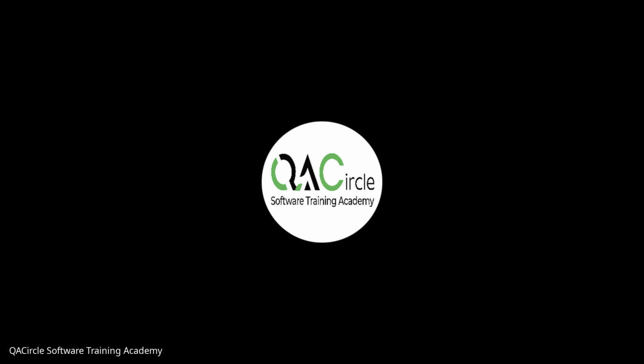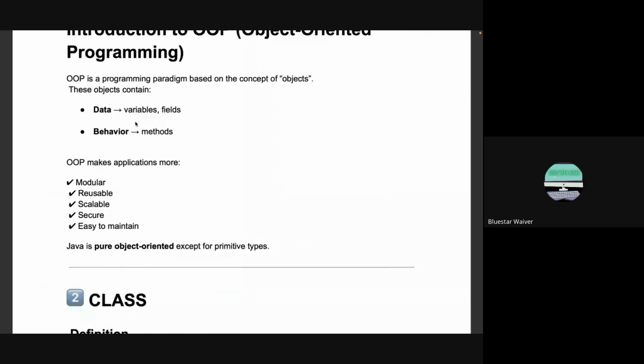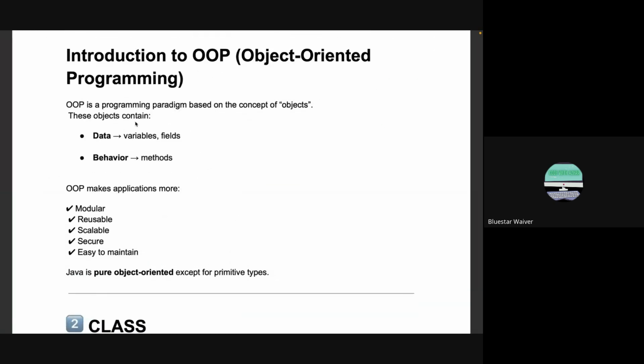Okay. Let me share today's topic. So we are going with object. Finally, we are getting into the OOPS concept, object-oriented programming, right till primitive types. Okay, let me know when you have done it.